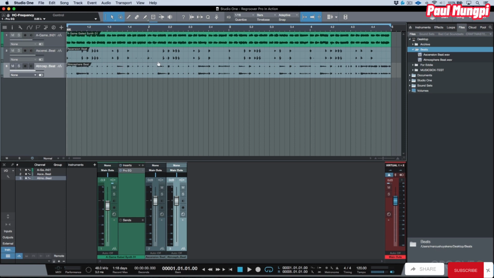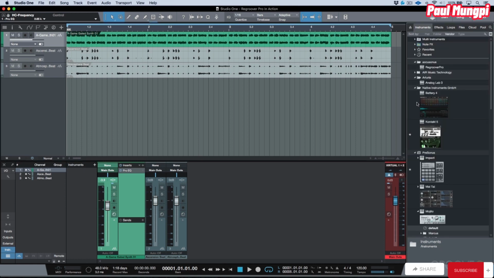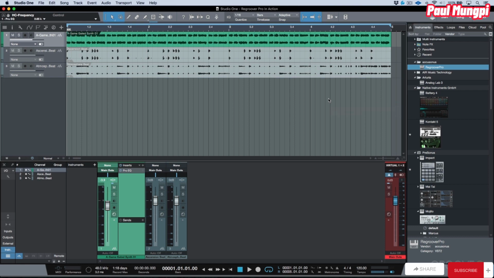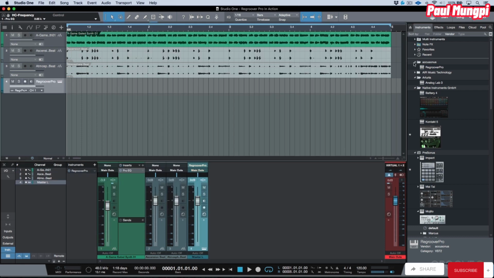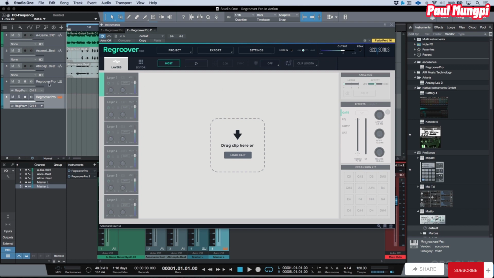So let's get started. I'm just going to go ahead and mute these 2 audio regions because we don't need those. Let's go into our instruments folder, and we want to grab Regroover Pro. And I'm actually going to grab 2 instances of Regroover Pro over here. So we'll grab another one. I'll just name these. Let's call this beat 1, and this one, let's call it beat 2.